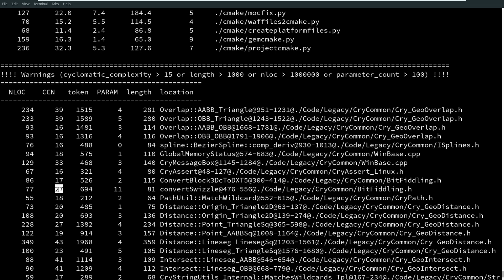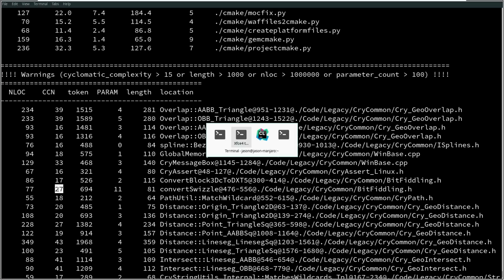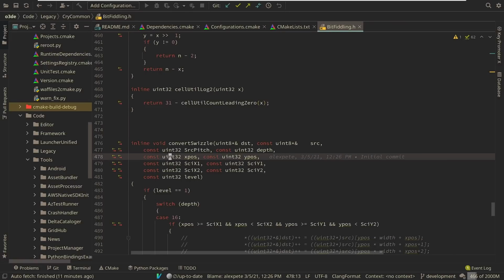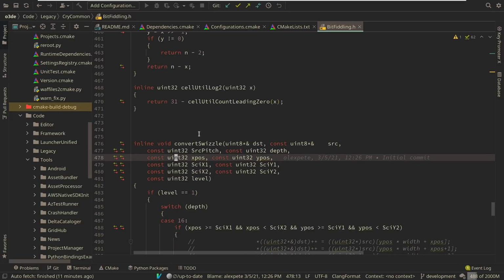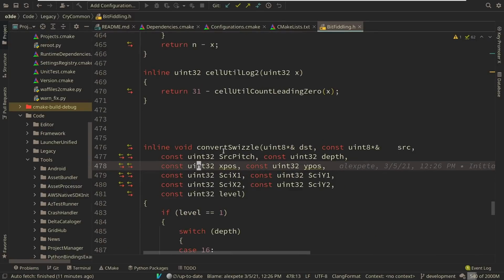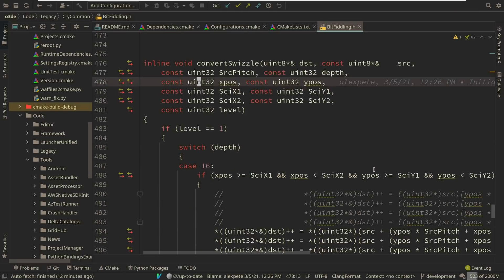So let's go ahead and look at bitfiddling.h. ConvertSwizzle. All right, ConvertSwizzle. We can see it takes, oh, wow, okay. That's interesting. We can see it's kind of confused our CLion a little bit here, it looks like. Or it's showing multiple implementations of this here. But it takes a uint8 pointer reference to the destination, uint8 pointer reference to the source.